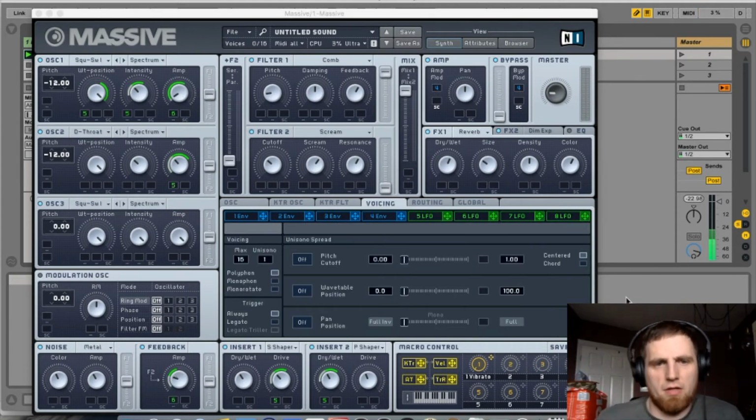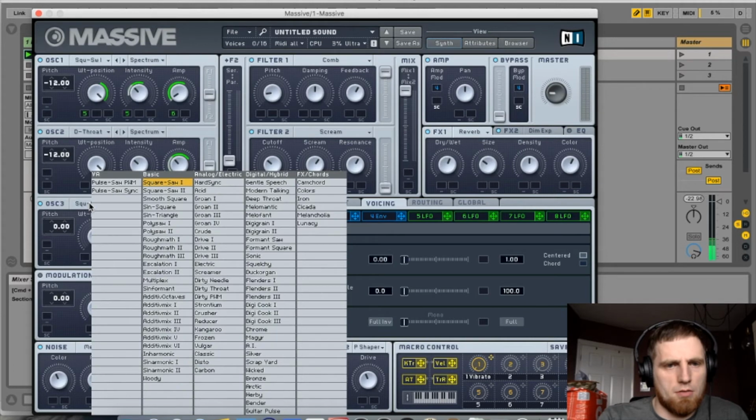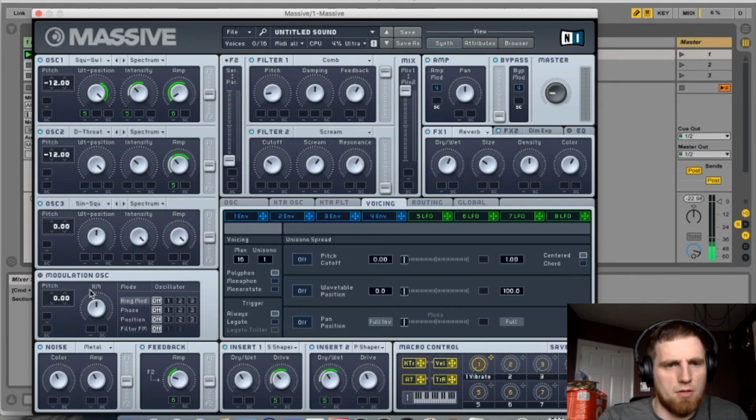At this stage I feel like it just needs maybe one more element, so I'm going to try a third oscillator. So something very simple, like a sine. I'm going to try an octave up.